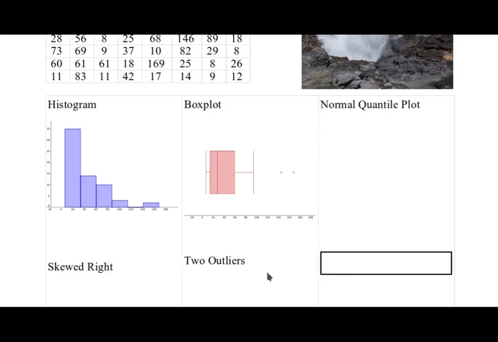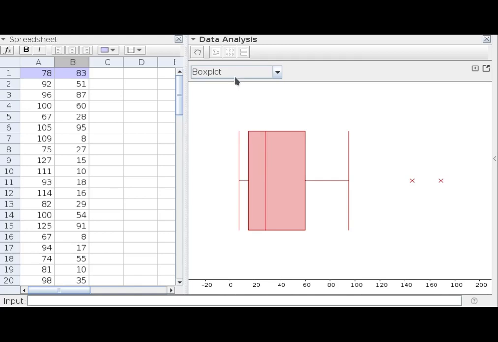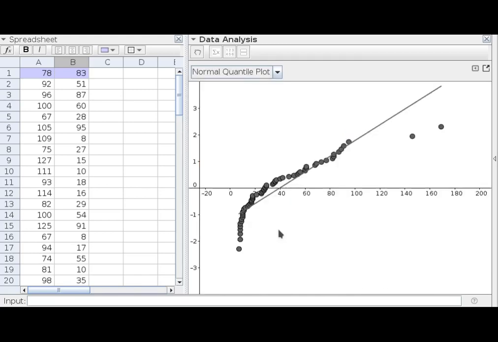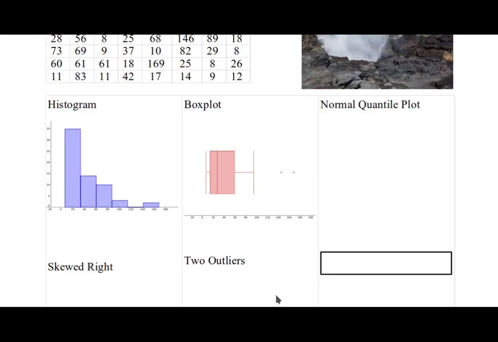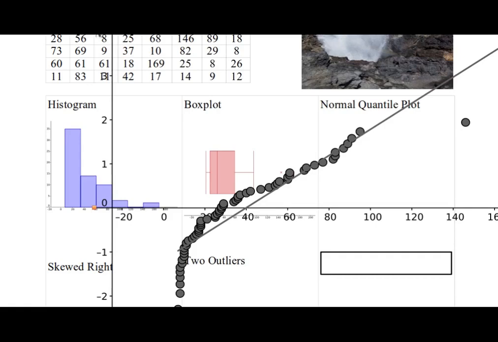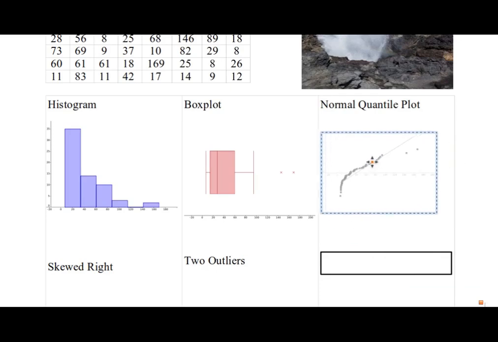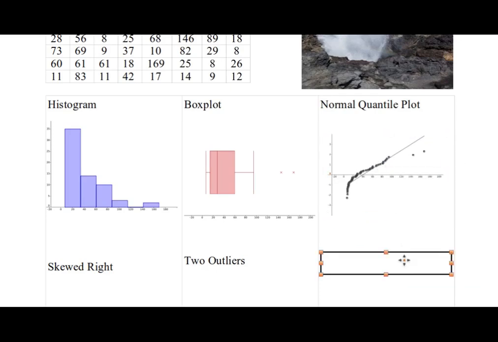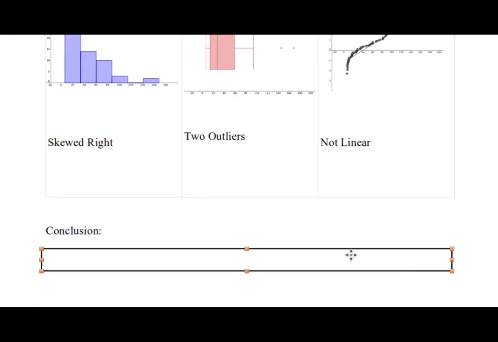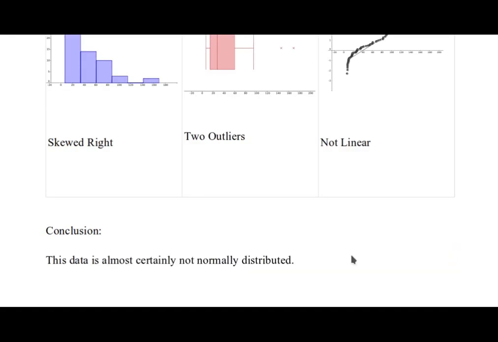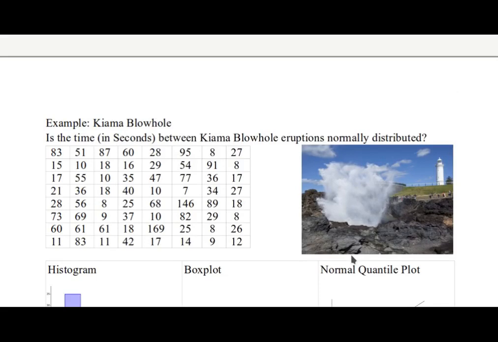But now let's look at the normal quantile plot. So when we select that, we can see that this data almost looks cubic. It's certainly not terribly close to the line. Let's copy this and let's paste it in, and we can convince ourselves that this did not give us a line. And so our conclusion, of course, is that we can be almost certain that the data for the Kiama blowhole is not normally distributed.